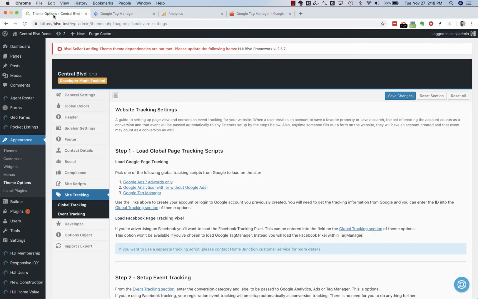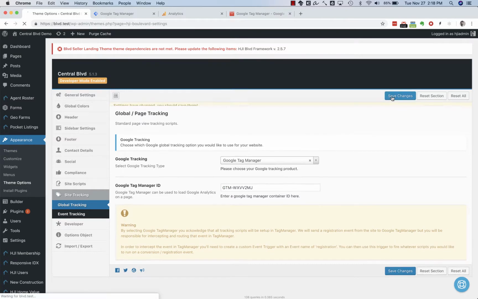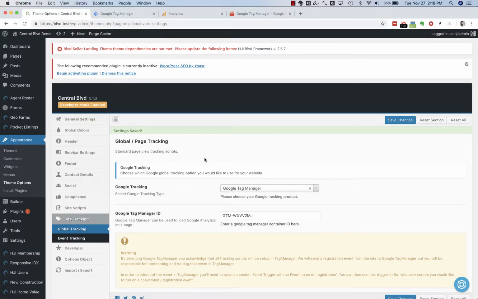Then I'm going to go to the back end of my website. If you log into the admin dashboard and go under Appearance and Theme Options, you'll have a site tracking option here in the sidebar. There are some instructions here already, basically what I'm going through, but this video covers things more in depth. You're going to go to Global Tracking underneath that and make sure that you've chosen Google Tag Manager from the list of options, and then you'll just paste that ID into the Tag Manager ID field and click Save. And that's pretty much it. The Tag Manager is set up on the website.